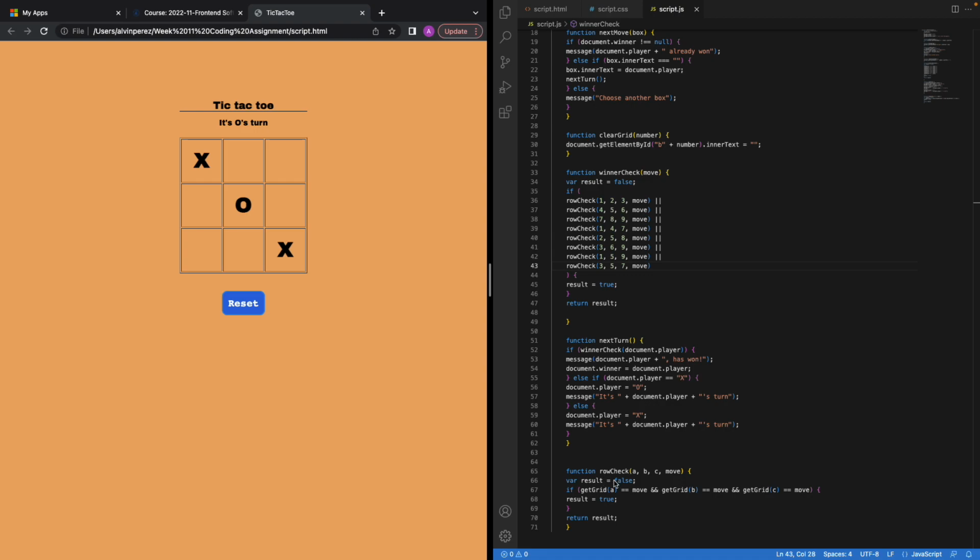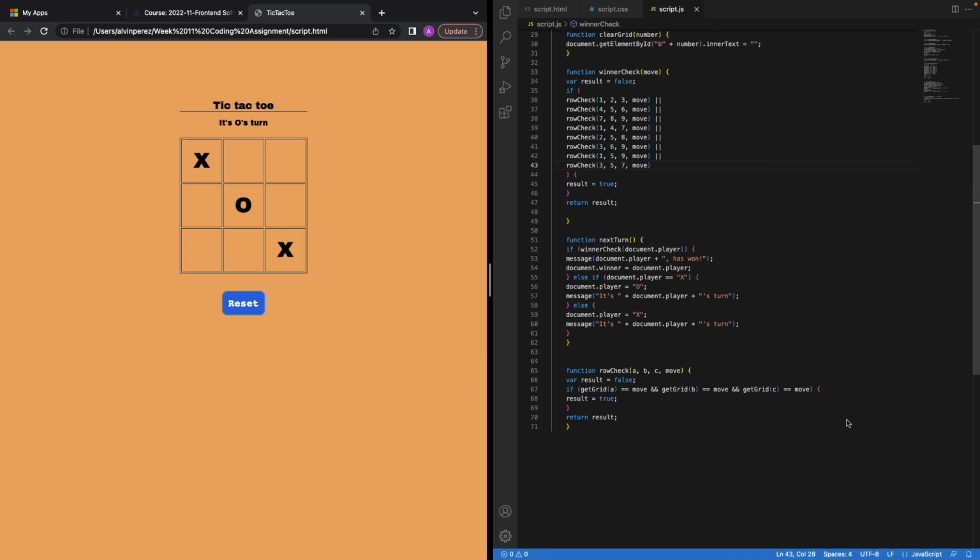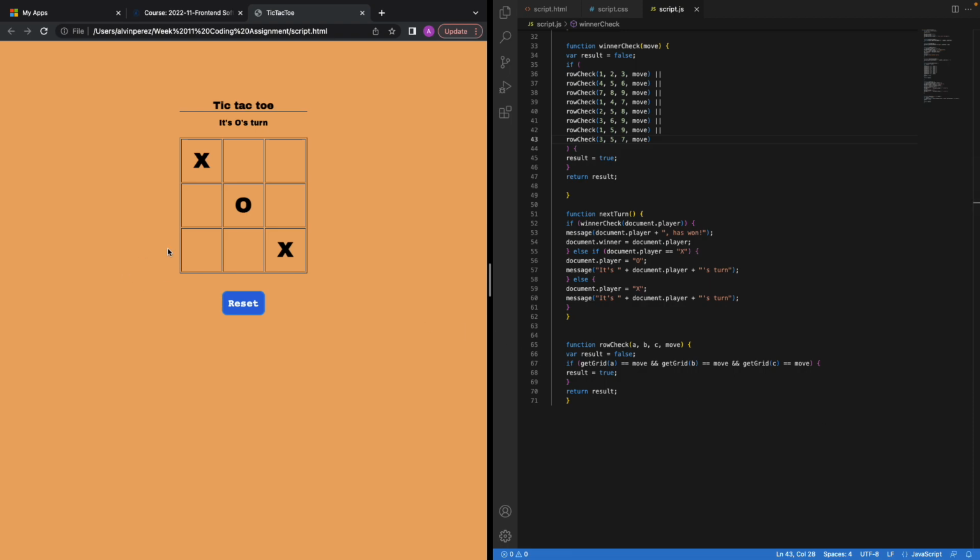And the row check function at the bottom checks whether each player has moved already, and it basically builds off of this next turn so that it's always alternating between O and X essentially, and that basically builds off of this.